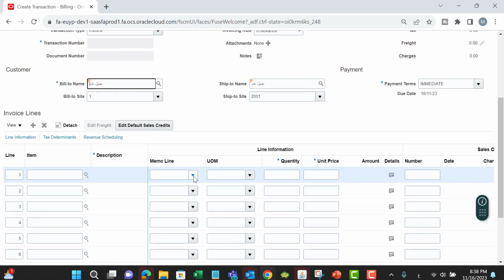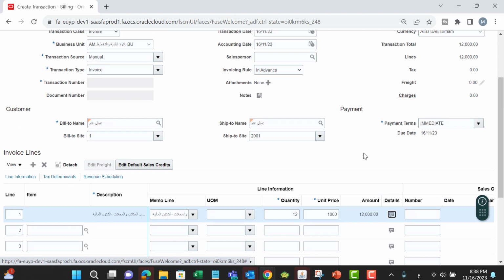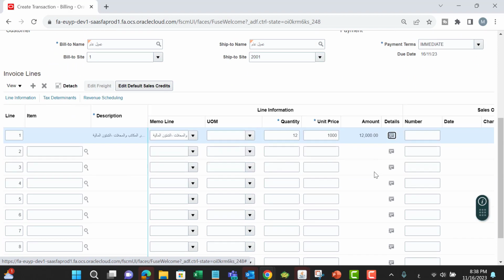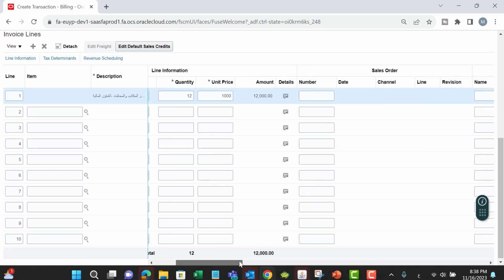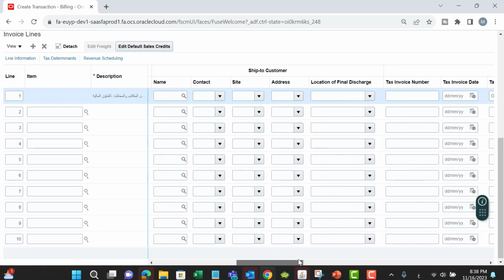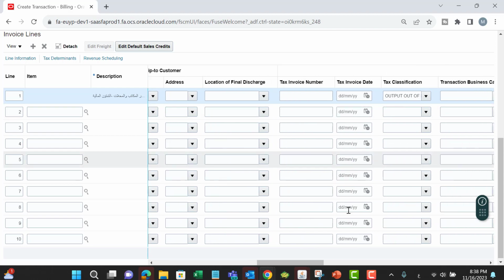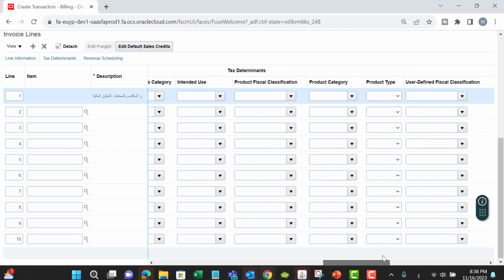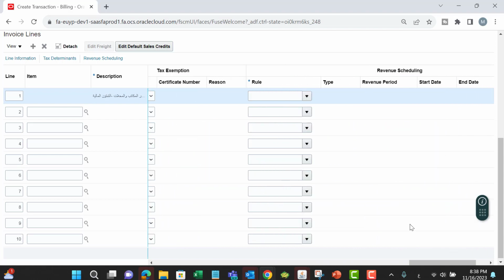Then go to distribution to enter either a memo line or an item. I will enter one memo line. As I told you before, this is 12, so here's the total, 12,000. Then go to the right to enter the rule, and check that the tax classification is out of scope.